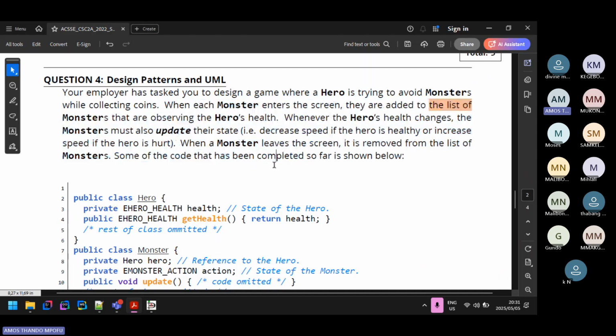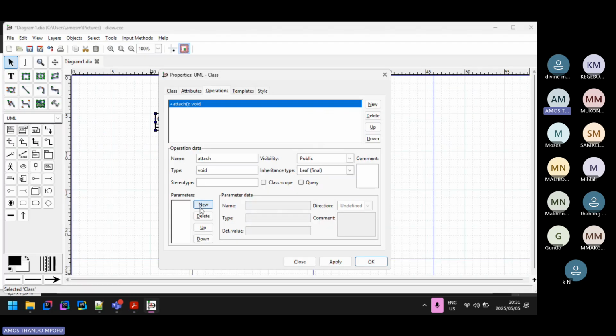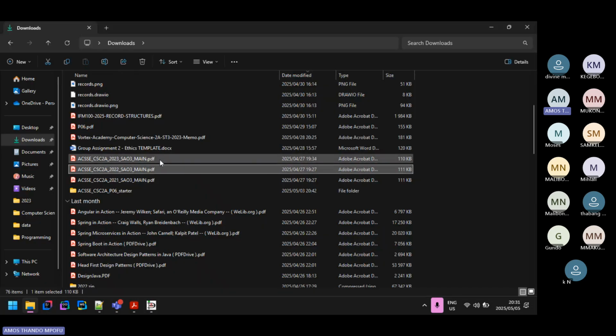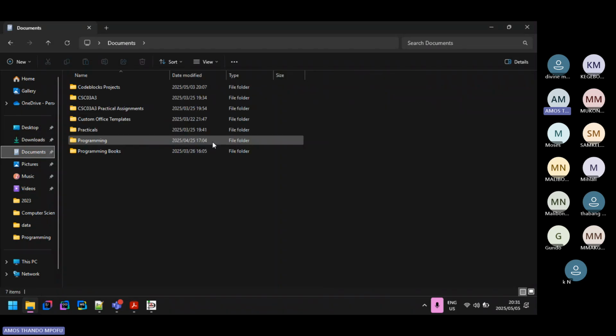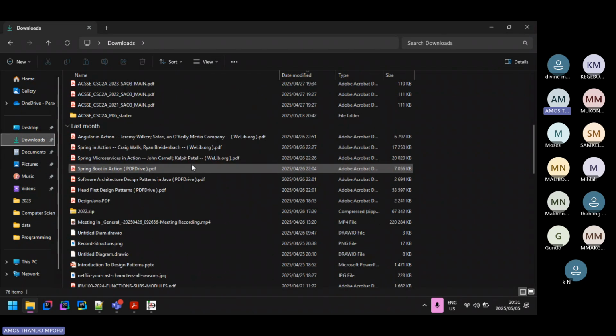Attach, and then must also update the state. Heroes are added to the list of monsters that they're observing. So attach, we need to pass in the thing that we are attaching. Remember I said the attach method you can view as like subscribing, right? In this case, who is the subscriber? I think I made it, I don't know. My brain, I'm not that perfect with it. I'm gonna let myself suffer.